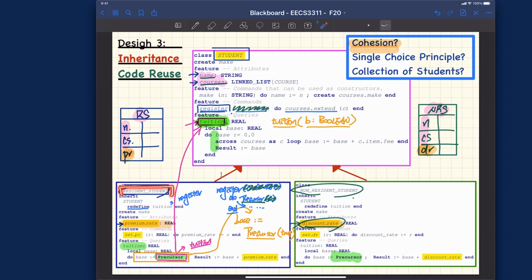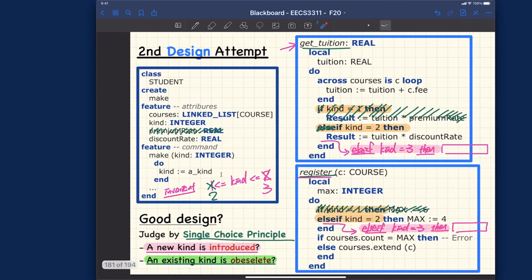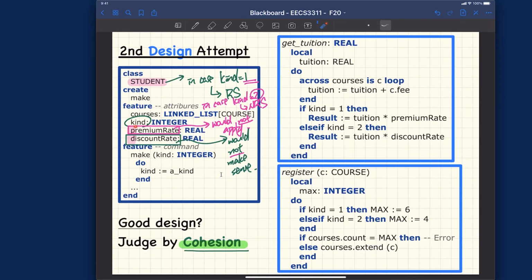Now for the resident students, you want to contrast this with the second design attempt, right? So now for resident students, we only get premium rates and set premium rates, and also tuition and also the name and courses inherited from the parent class. So it's coherent. Previously, cohesion was violated when in the case of resident students, kind is equal to 1, we still get discount rate, right? Remember in the previous second attempt, let me show you quickly. In the second attempt, remember we talked about in the case where kind is simply equal to 1, you will still get discount rate. So that is not coherence.